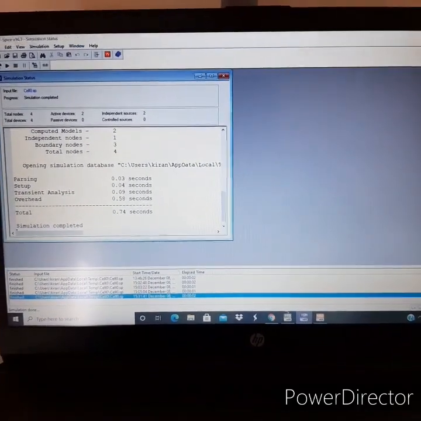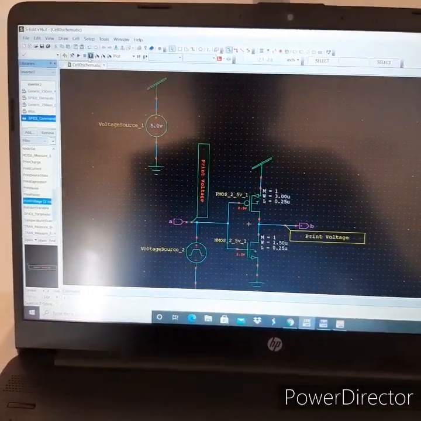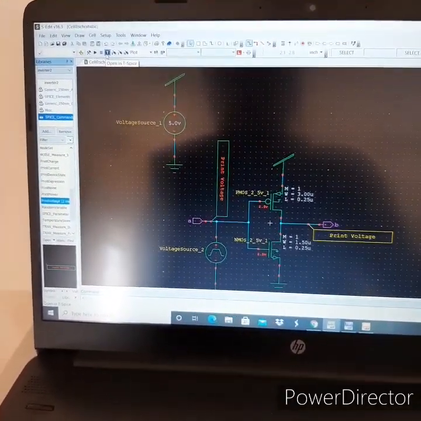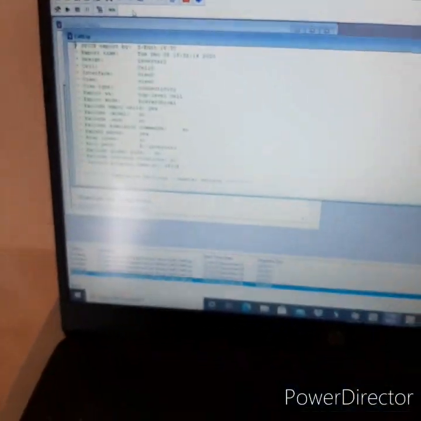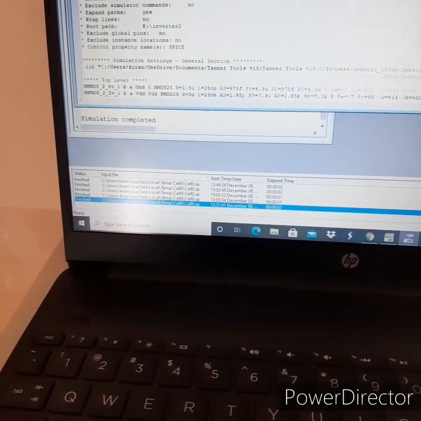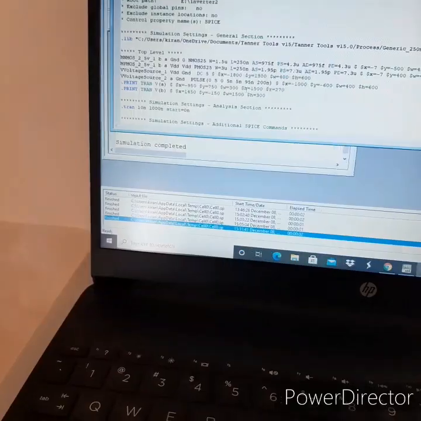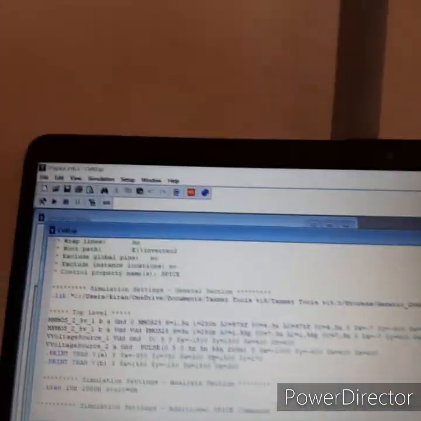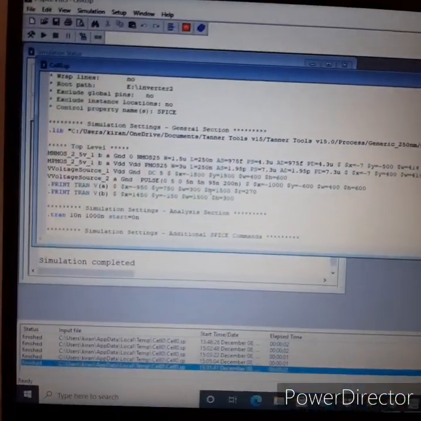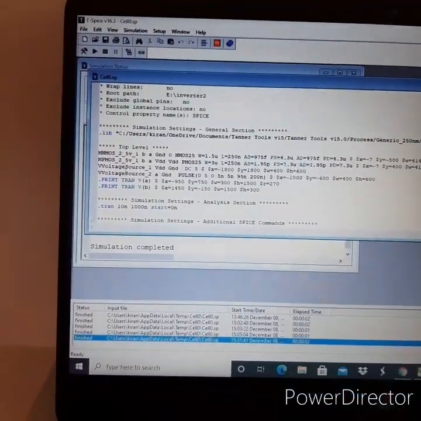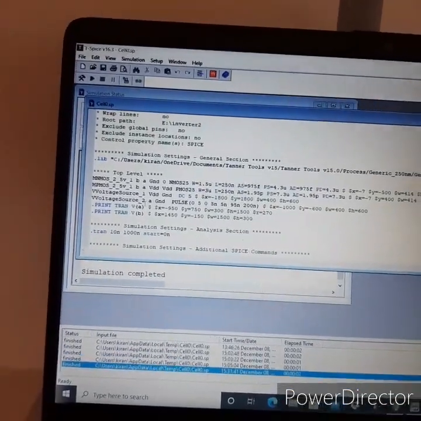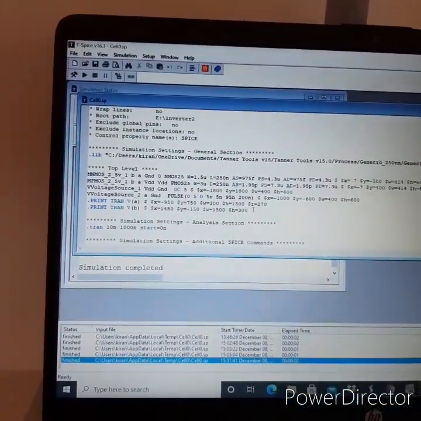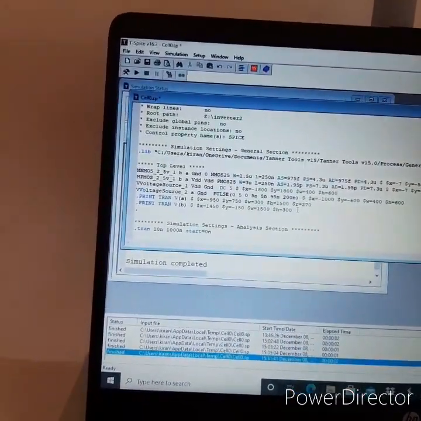So for that we need to go to the schematic window and click this icon, Open in T-Spice. This shows the coding of our schematic. Here we have the NMOS, PMOS details, voltage source 1, voltage source 2 and the print details. After that we need to include .power.